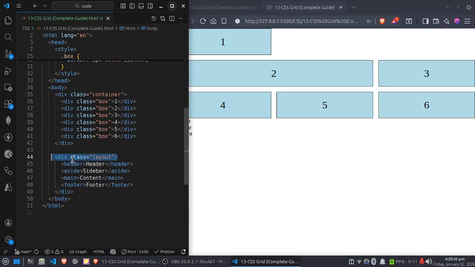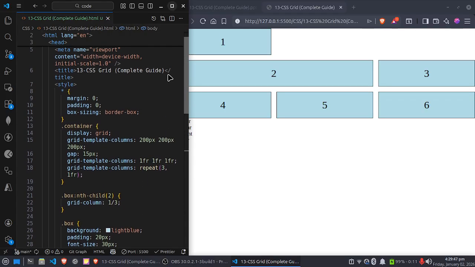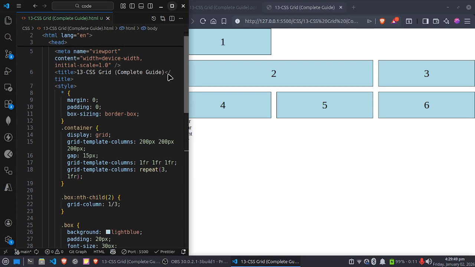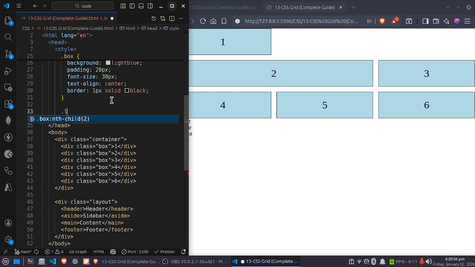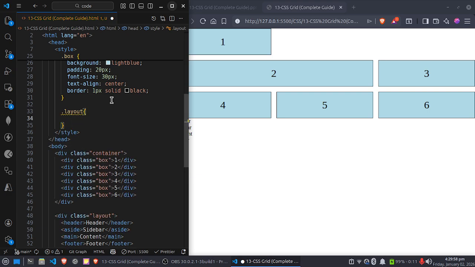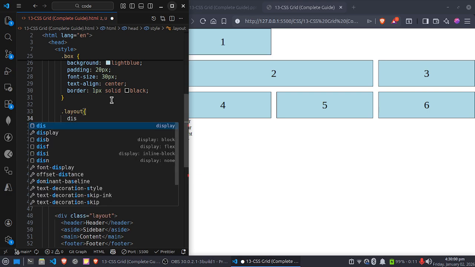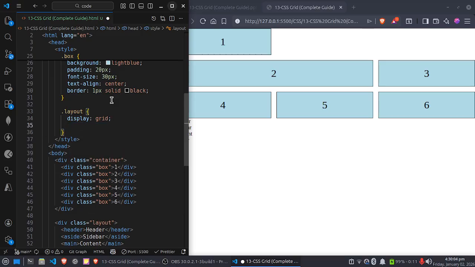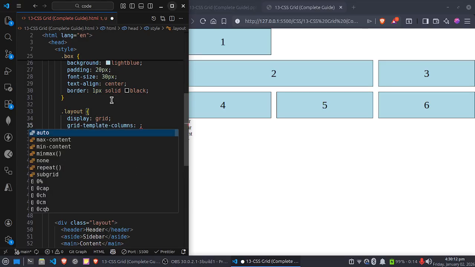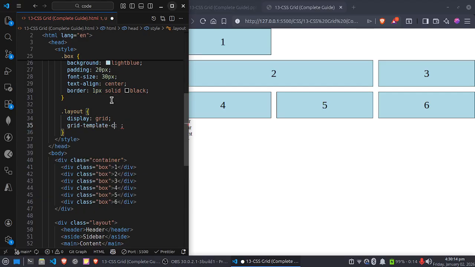And let's make a simple website layout using grid areas, like a header, sidebar, content, and a footer. I already wrote a div layout, so let's write the CSS on this. So here, dot layout, and first display grid. Okay, no issue. And grid template columns, and sorry, not columns, areas.